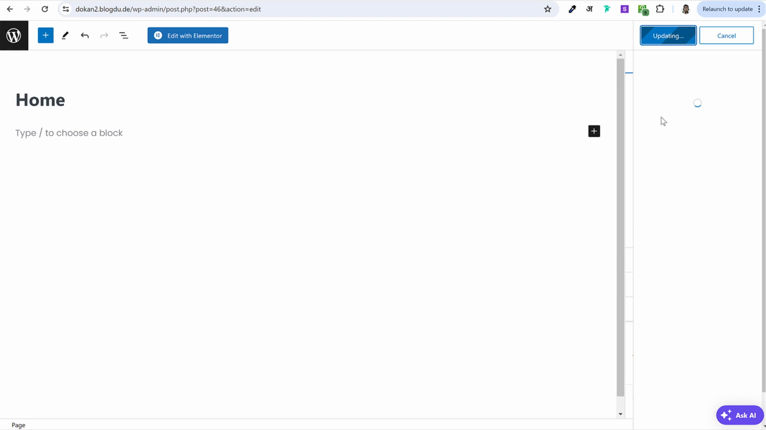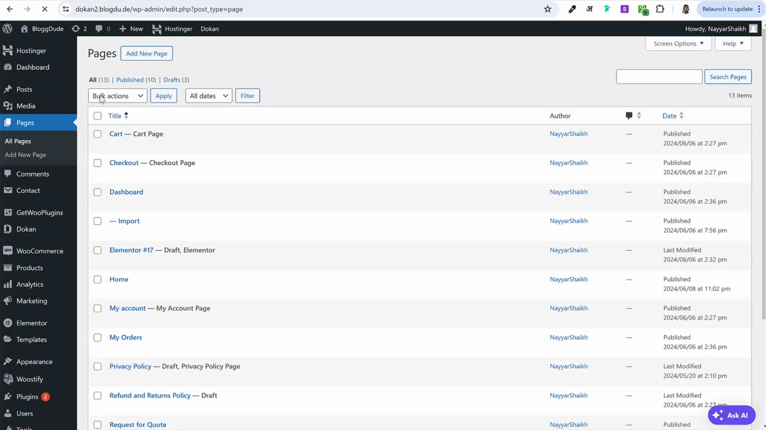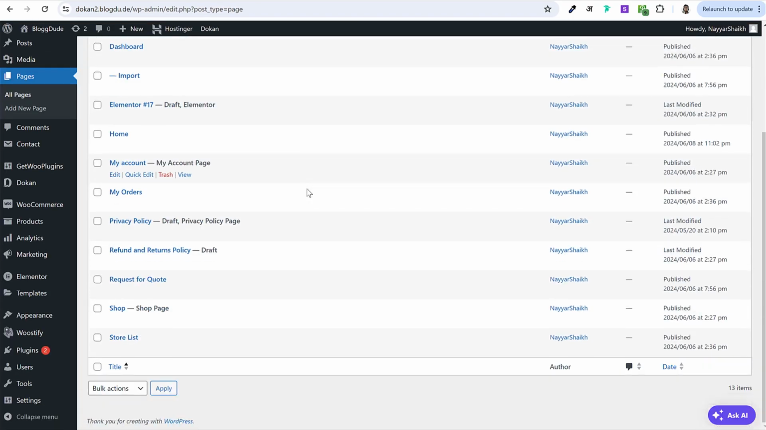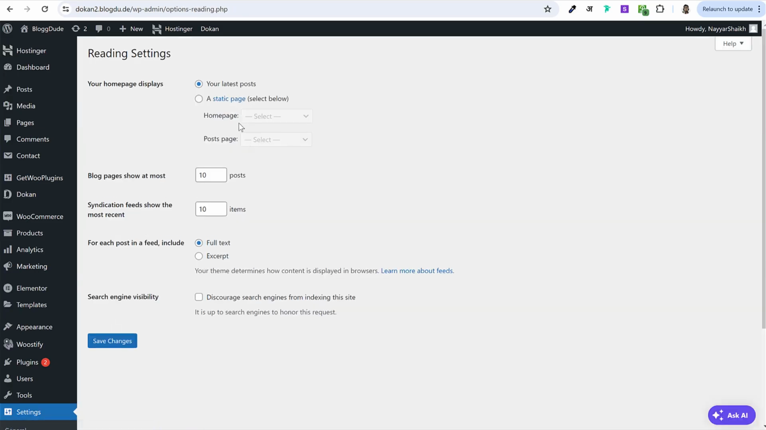Now, once you publish this page, you have to again come back to your main dashboard. So click on this W icon, WordPress icon. We have to set this page as a home page. So to do that, you will hover over settings and click on reading. So under settings, click on reading and select this option, a static page for your home page display. And under home page, select the page that you just created, which is home.